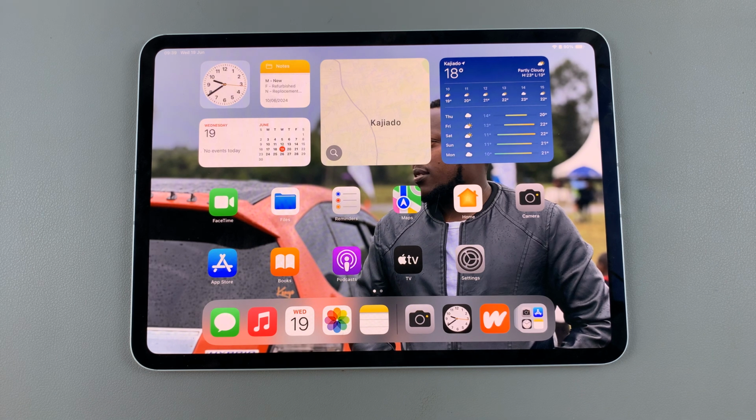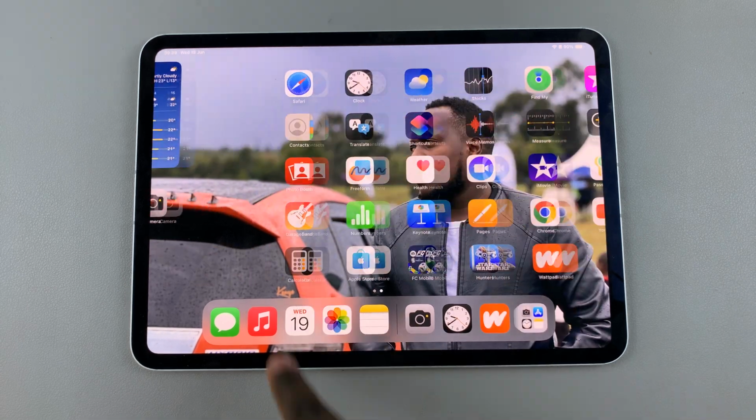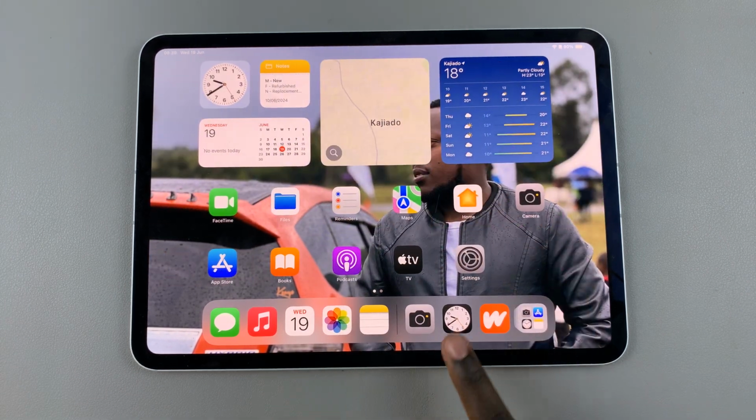Welcome back, and in today's video I'll be showing you how you can create an alarm on your iPad. So the first step is to open the clock app.